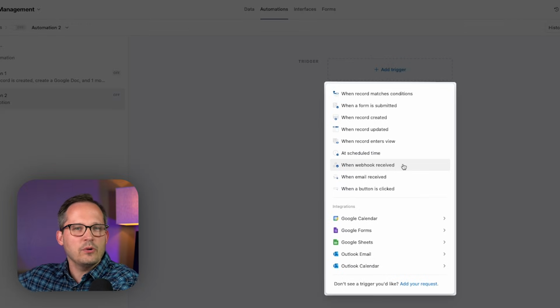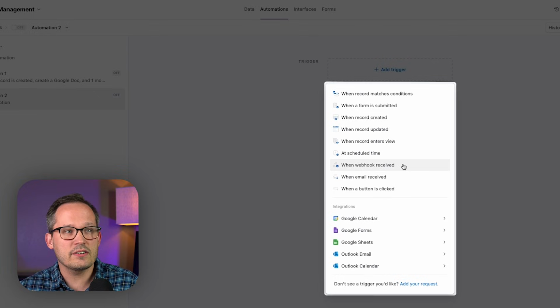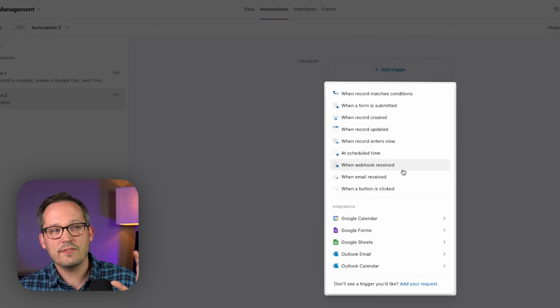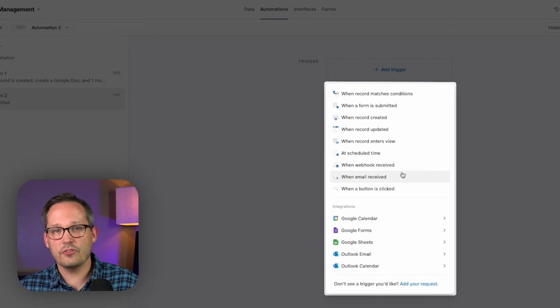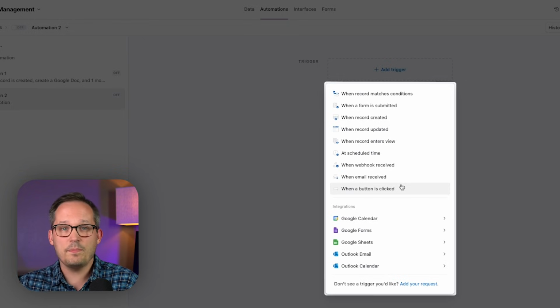So if we have some outside system and we want to be able to pull in information inside of Airtable, we can do that. We also have a newer one to actually take emails that come in. So you could set up a forwarder from, say, Gmail and send messages into the system to ingest that information. And we can also do these based on button clicks. So that means if you're in an interface and you say, hey, I want to automatically update this project, press a button, kick off an automation.